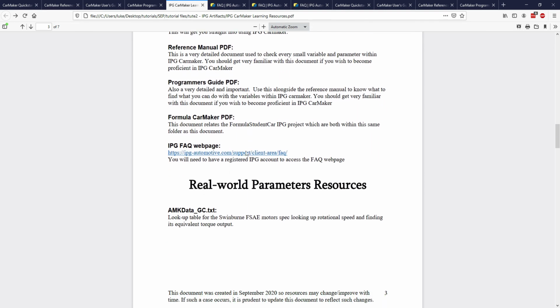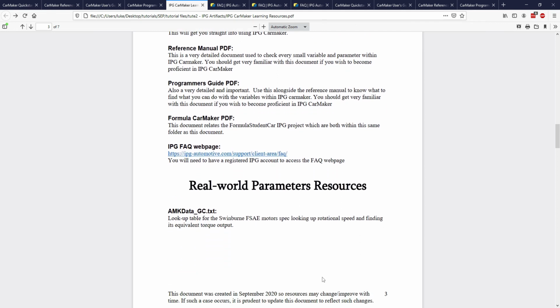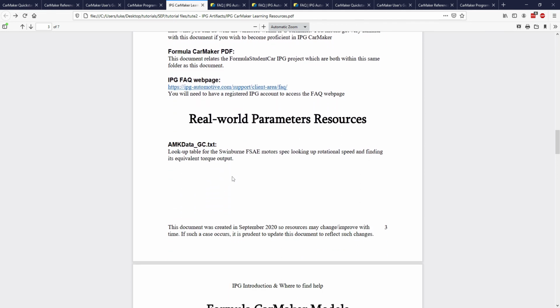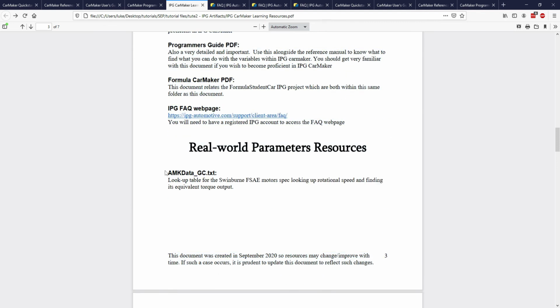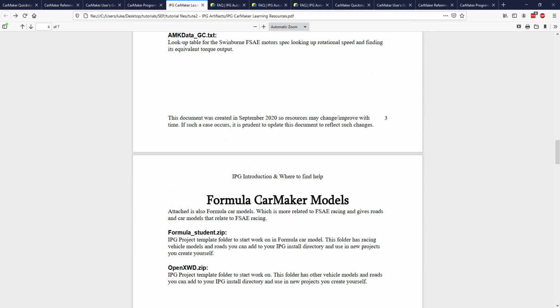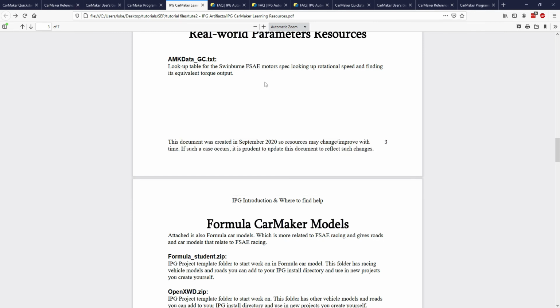We're going into some real-world parameters that are specific to the controller that's used by the Swimmer and FSE team. The Swimmer and FSE team use an AMK controller, and they have a specific data set for that. It should be used as a lookup table for your simulations in Simulink and IPG.